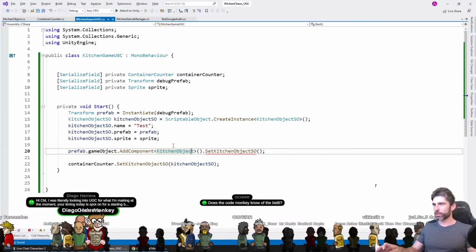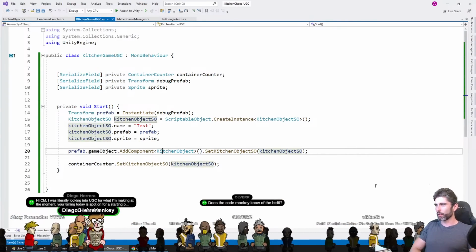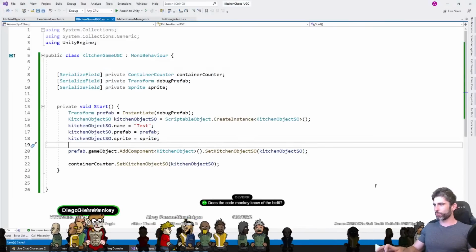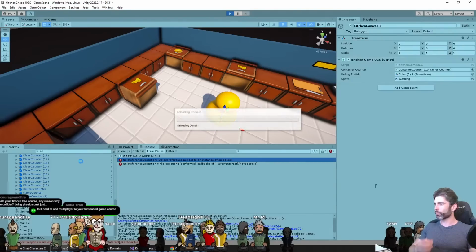Okay, so set kitchen object over here. I'm going to set it to this kitchen object as well. Okay, so like this, the player should be able to pick up that one. So let's see if it does work.